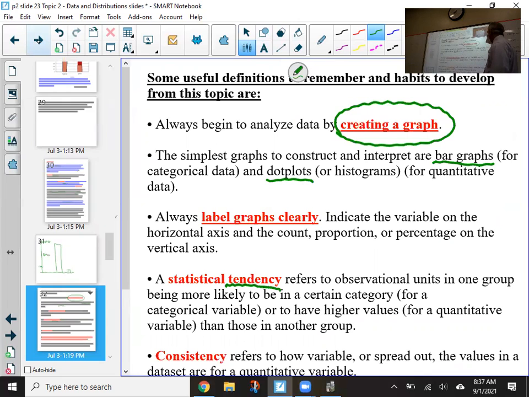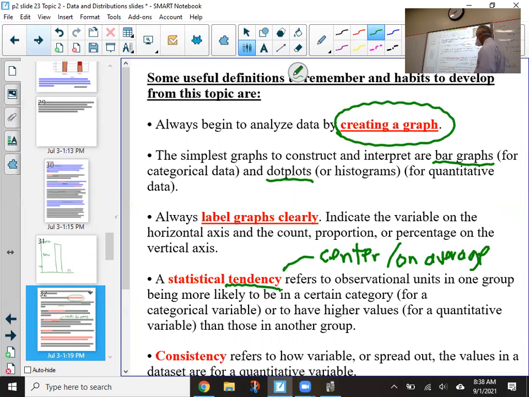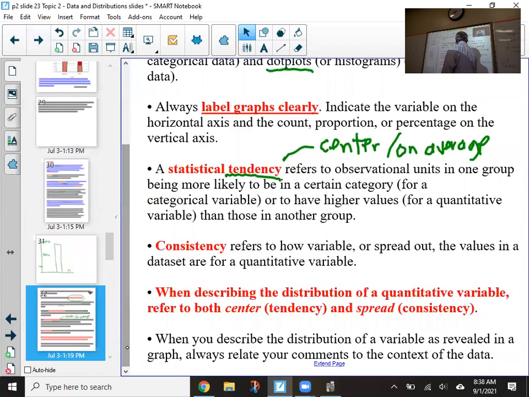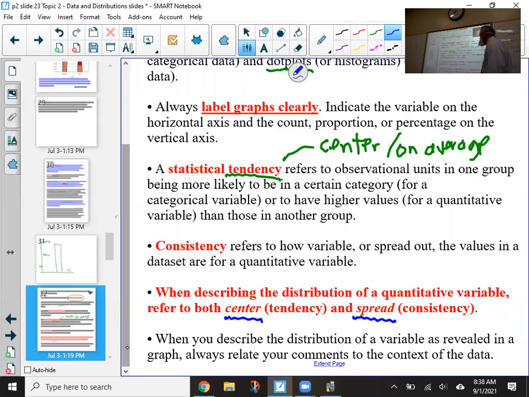Tendency refers to observational units in one group being more likely to be in a certain category. Tendency refers to center, or on average. That's what we want. When you see the word tendency, that's what we're looking for. And consistency refers to how variable or spread out the data is. So it says, always talk about center and spread.